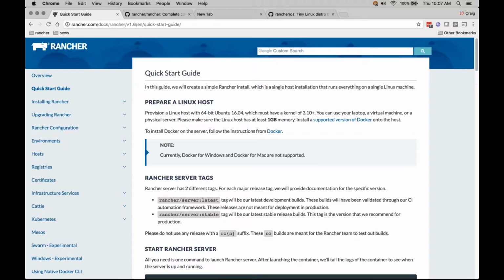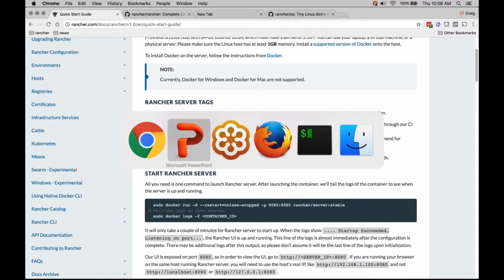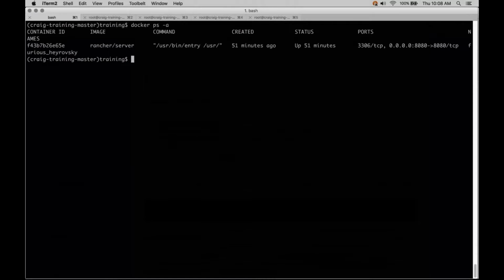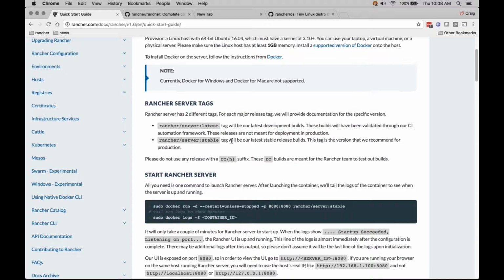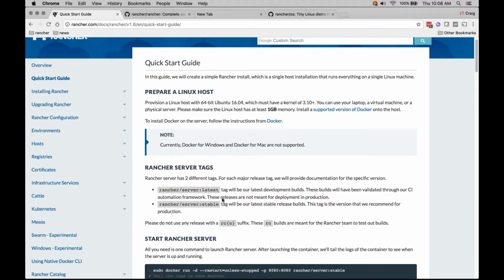Starting off here, we'll talk about setting up Rancher. If you check out the docs, you can see the quick start guide basically gives you a good idea of what you need to start Rancher. Here is the command. It's just one simple Docker run command. If I jump to my host here, you can see that I have Rancher server running, and it's been up for about 51 minutes. And you can see there I just used the exact same command from the documentation.